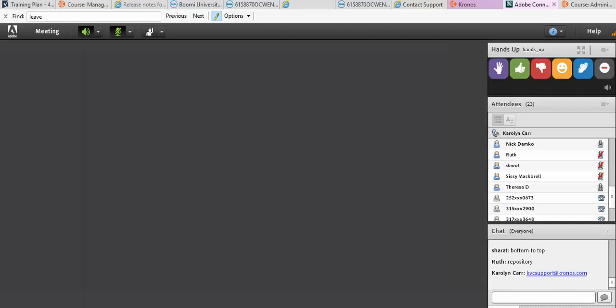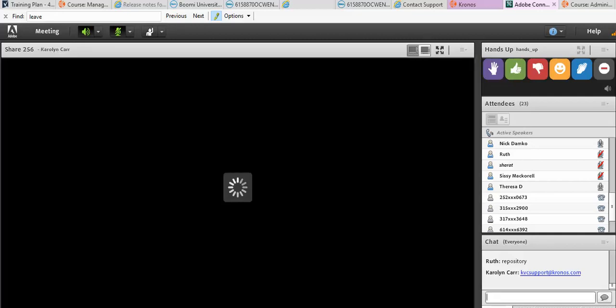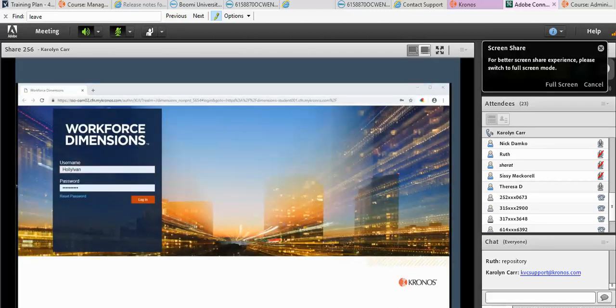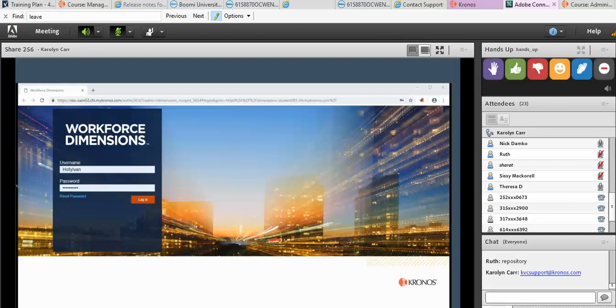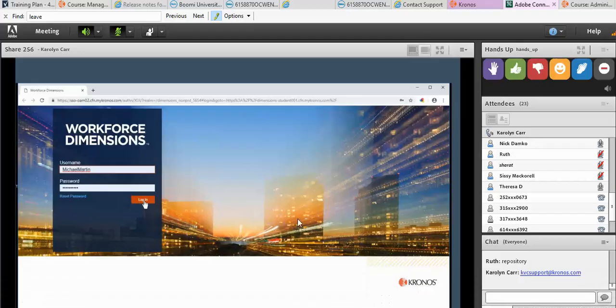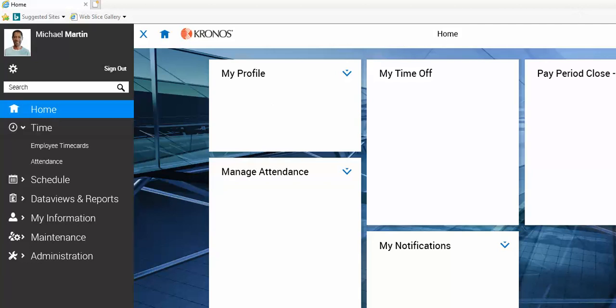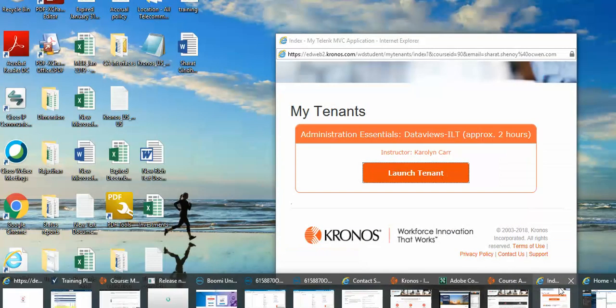I'm going to go ahead and share my screen. I have it standing by. Here we go. Now I can validate what I'm showing on the screen, and I also can still monitor chat. I would like everyone to be logged in as Michael Martin, and that password was automate1 exclamation mark. It's got to be a capital A. So go ahead and get logged in.